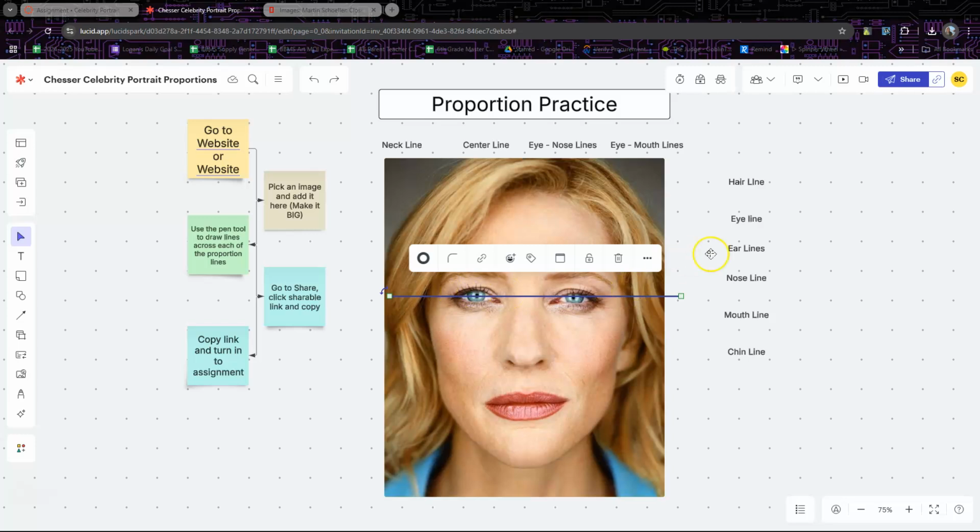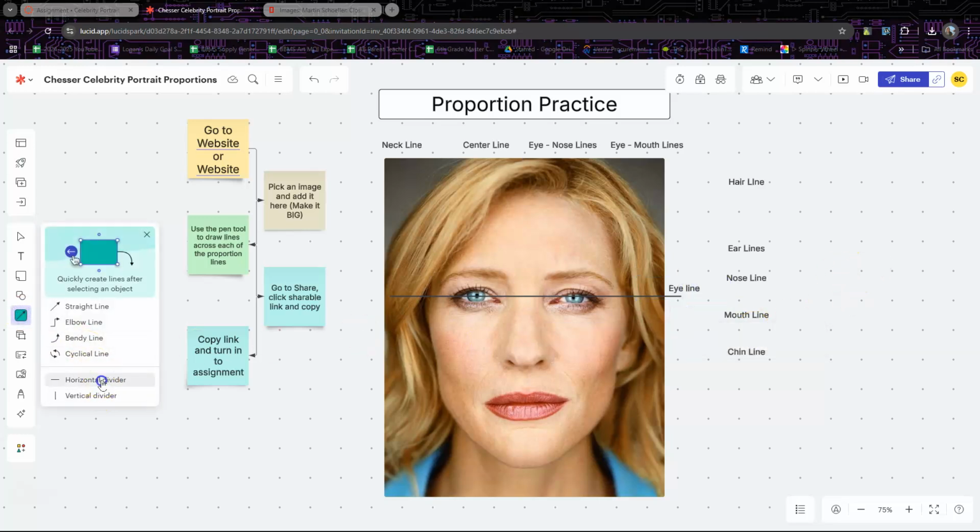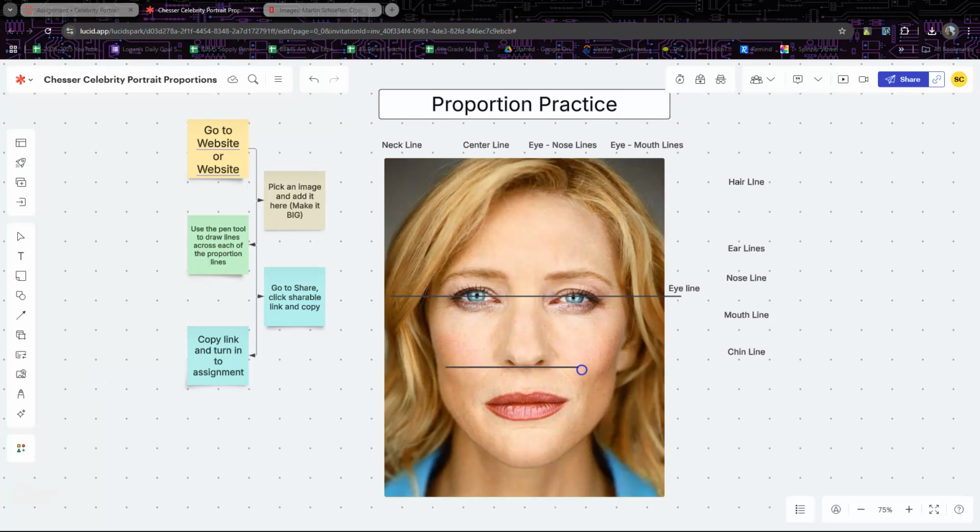Once I've got the eye line where the eye line goes, I'm going to drag this and put it right next to that eye line. So I have labeled that eye line. Then I'm going to go to the next one. I'm going to do another horizontal divider. I'm going to do it where the nose goes. And then I'm going to drag the nose line. So I am labeling that nose line.